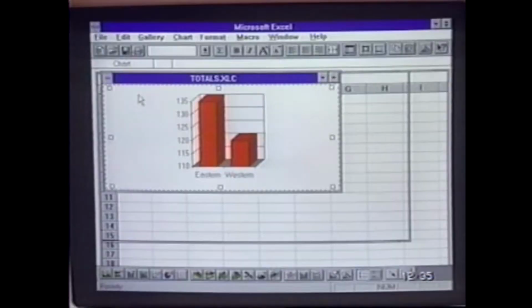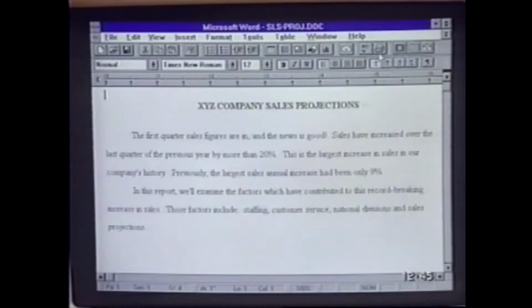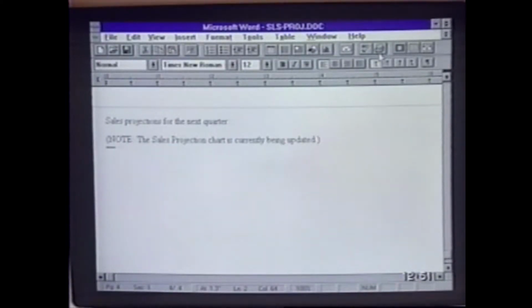Again, we want to paste the copy of our chart into a document in Word, so we'll make Word our active window. We press Alt-Escape and Word becomes our active window. We want to see our entire document, so we maximize the Word window. Next, we use the key combination Control-End to move to the end of our document, and press Enter to position our cursor where we want the chart pasted.